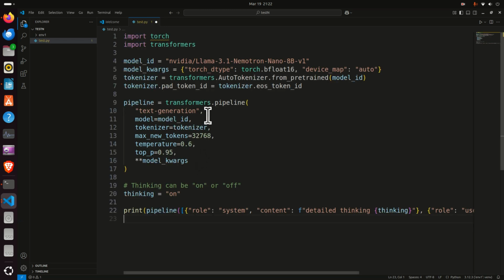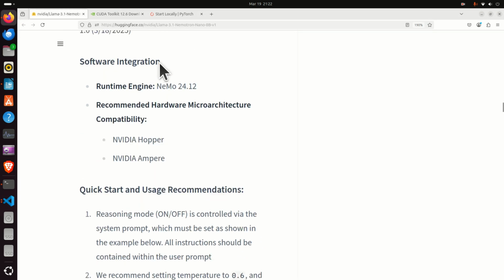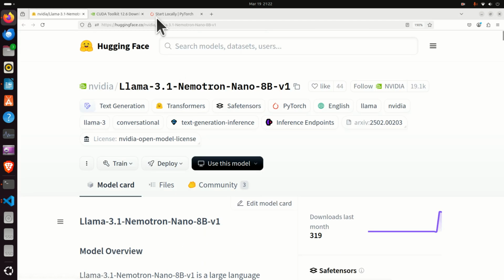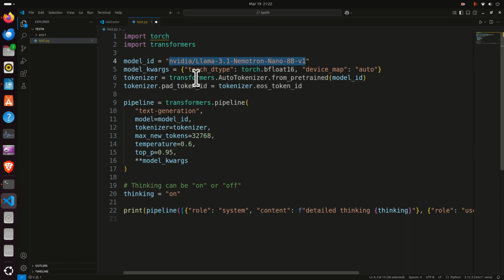And let's analyze and see what this code will do. First of all, here we are importing the necessary libraries. Then we are specifying the address of the remote GitHub repository. Here it is, this part over here. Then we are specifying several arguments. We are specifying data type, device map.